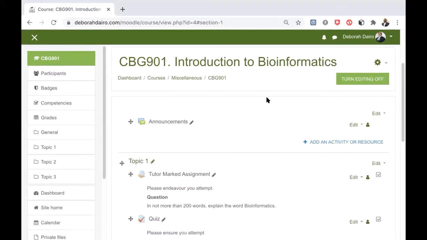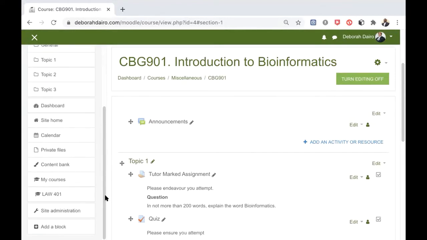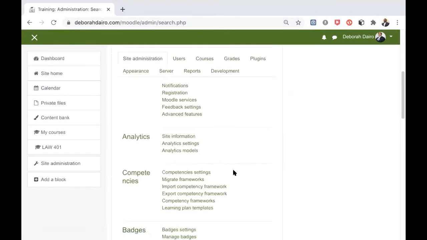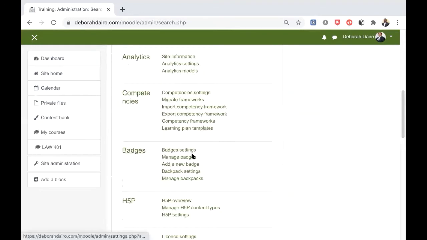Now you can access the badges settings from either the navigation pane, or you can scroll down to the site administration. If you click on site administration, scroll down to badges. And here you have the badges settings: manage badges, add a new badge, backpack settings, and manage backpack.